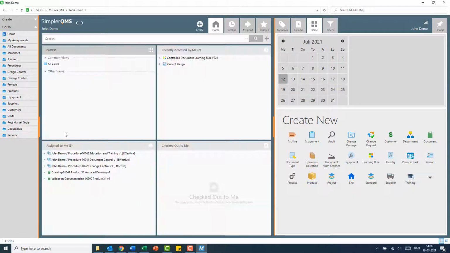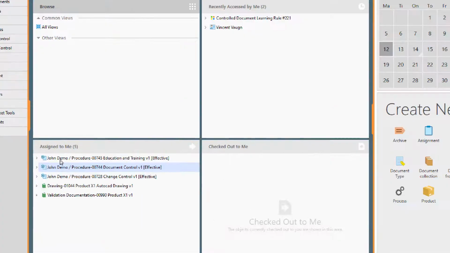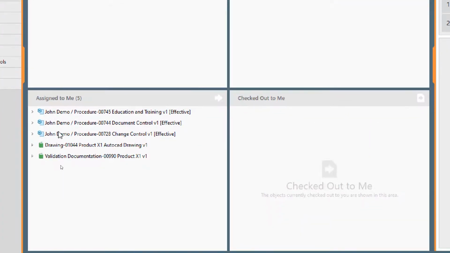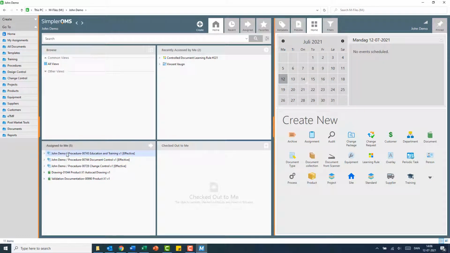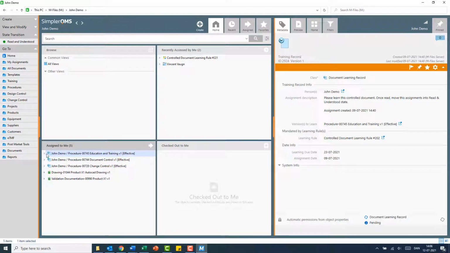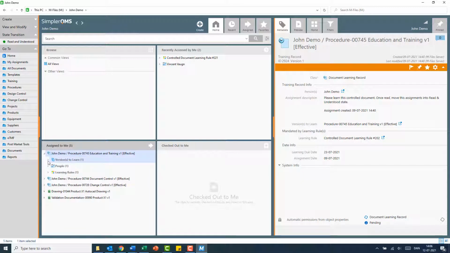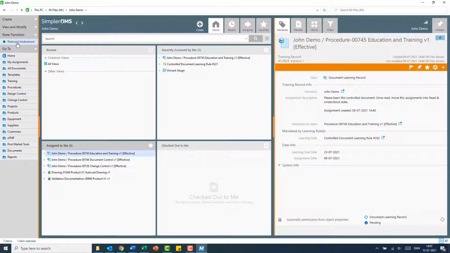If I go back to my dashboard, here under assigned to me, I can see the procedures or the training activities that were assigned to me. If I click one of these, I can see the version to learn that I need to click and learn. When that is done and I have read the documents, I select the training activity, click read and understood, and then I can sign it with my digital signature.